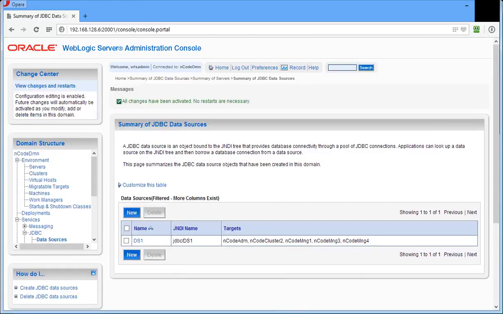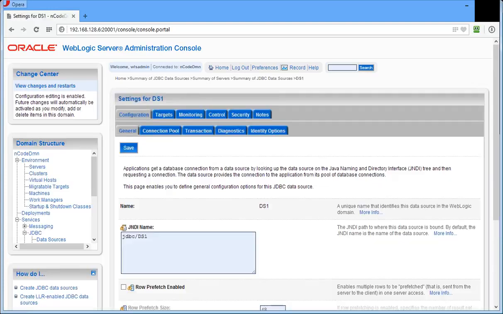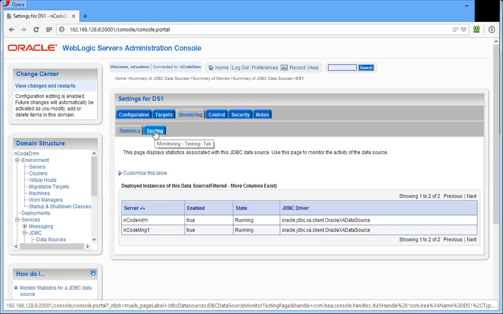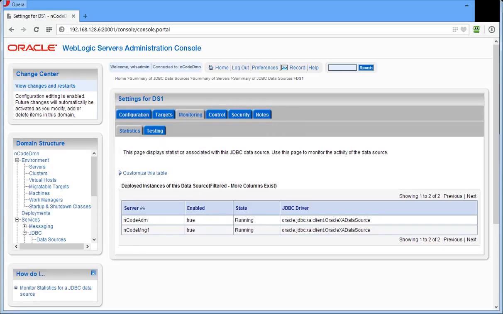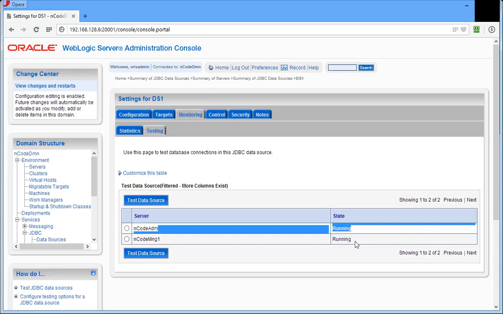That's it. The data source is ready. Now you can see the data source status by going in there. Data source. You can look at the monitoring tab. You can look at, see this one, the statistics. On this server, the data source is enabled, it's running. On MNG1, it's running. Even though we have targeted all the servers, see this one, we have targeted MNG2, 3, 4 also, the status is not shown here because those servers are not running at this point. Alright, you can test it here. Alright, it should be in running state.